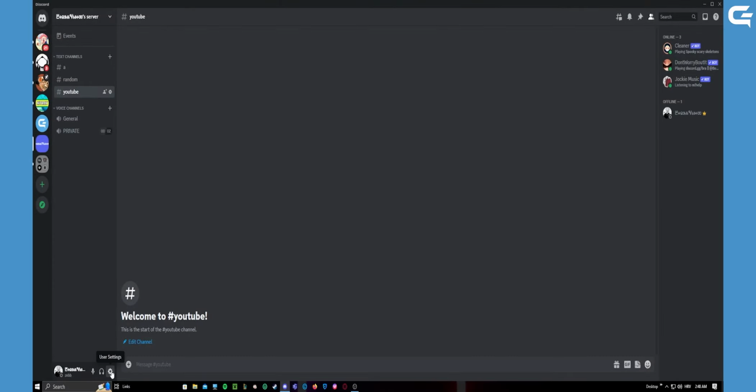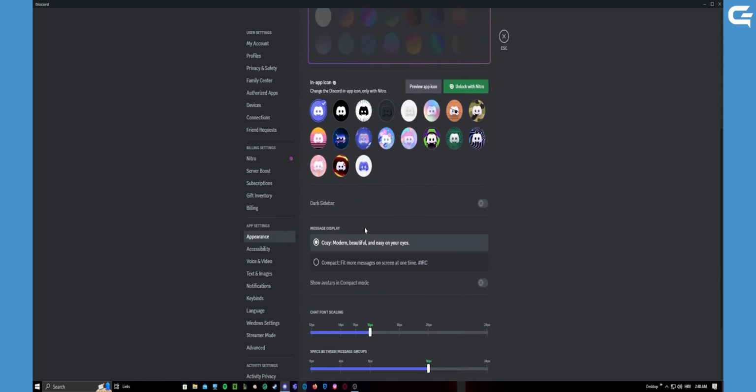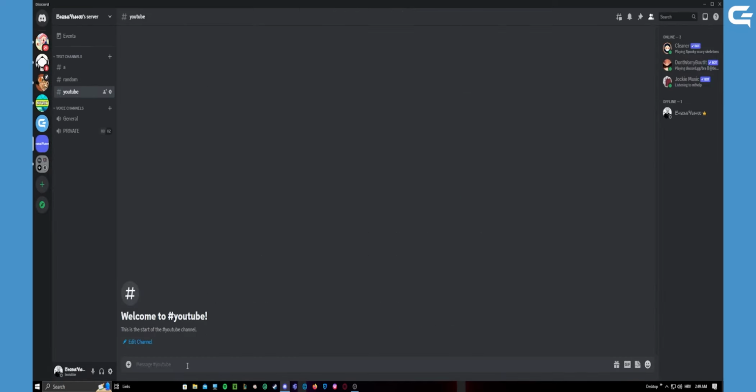So you need to go to user settings and down here into appearance. Now maybe it's hurting your eyes or something. So here you have two presets. Cozy, modern, beautiful and easy on your eyes. It's pretty much the default one. And you have this one, compact, fit more messages on screen at one time. Well, it's more compact, I guess.